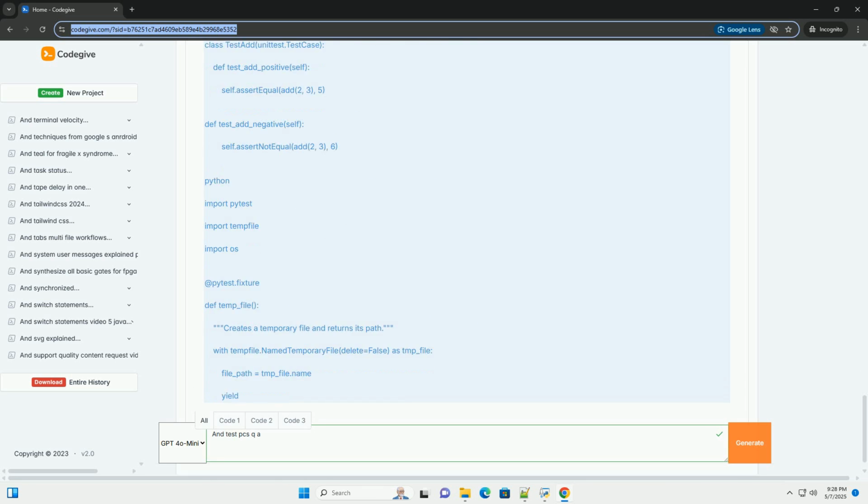Pyproject.toml is the standard configuration file for Python projects, and it's the recommended place to configure pytest. 12. Code coverage analysis. Code coverage analysis measures the percentage of your code that is executed by your tests. It helps you identify areas of your code that are not adequately tested.